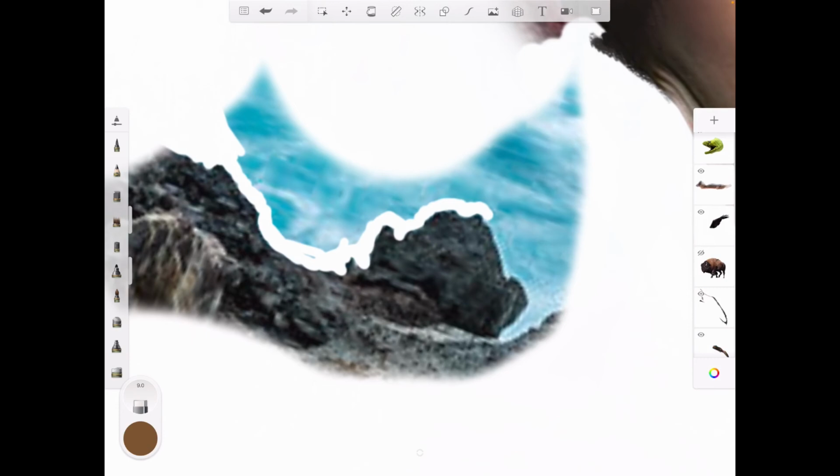Okay, and then I'll also need to take a look at the bison back in there and make sure that I am not going to place any part of these rocks in front of a body part that I don't want to cover up. Okay, just continue erasing.